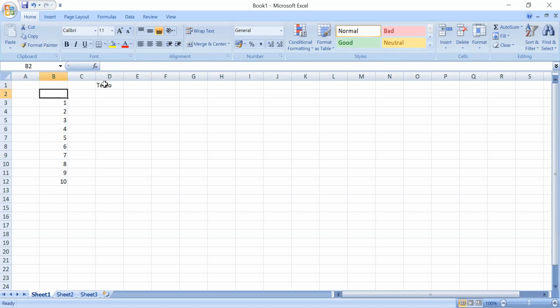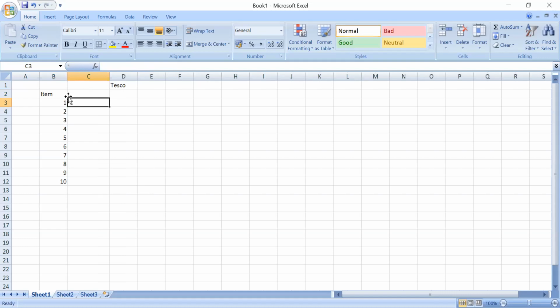The reason why I moved it there is because I want to put a heading on this. So item, and then I want to buy, no, these are numbers. Just do product here. And I want to buy, I'm just going to type in a few things to buy in Tesco.